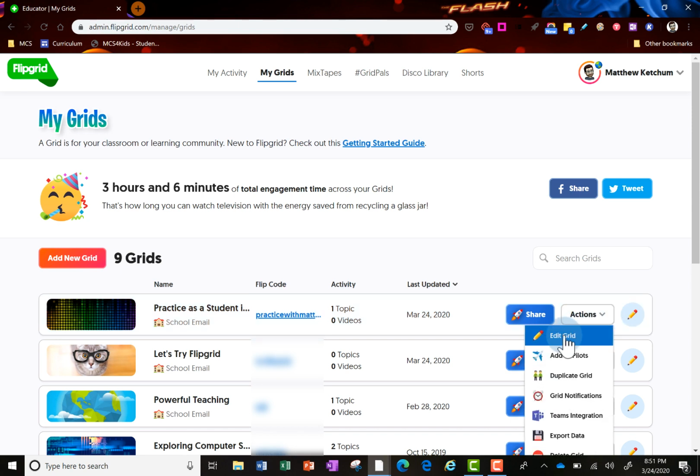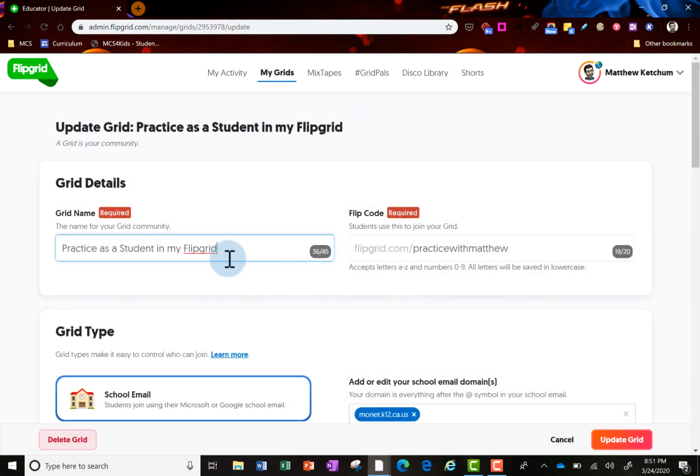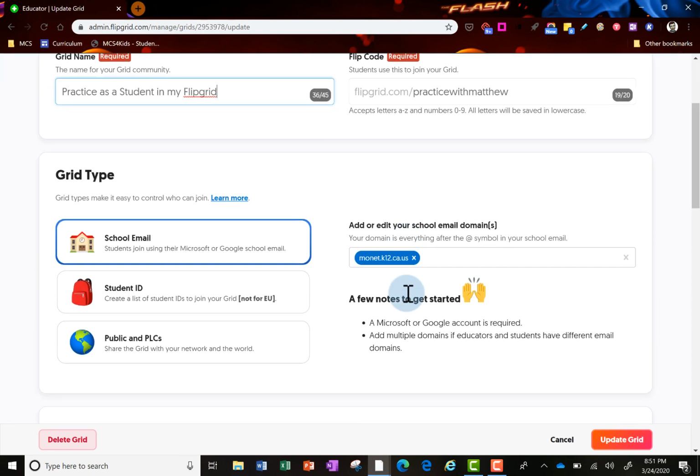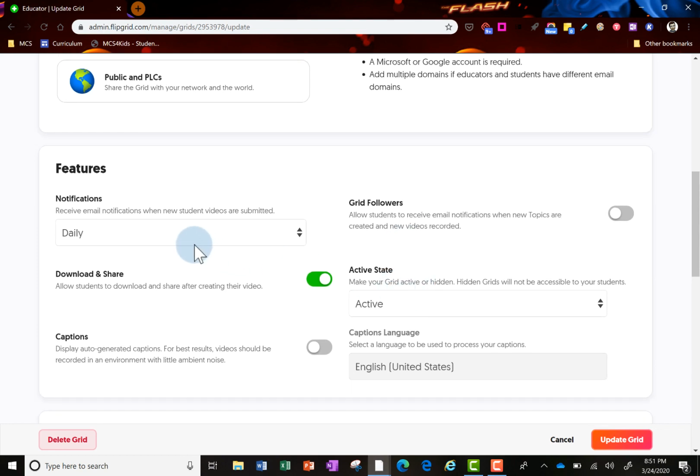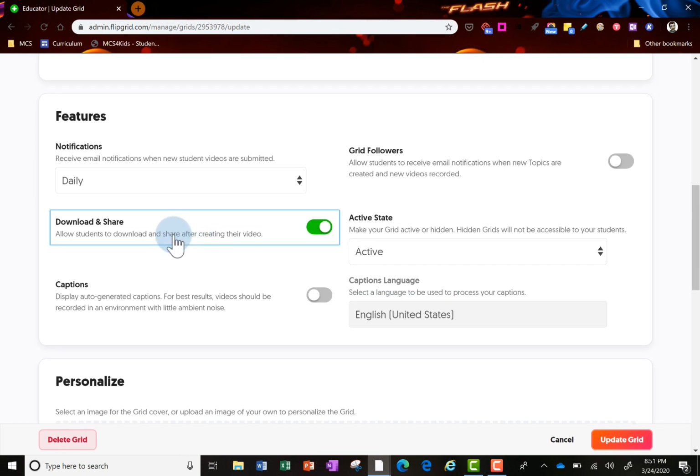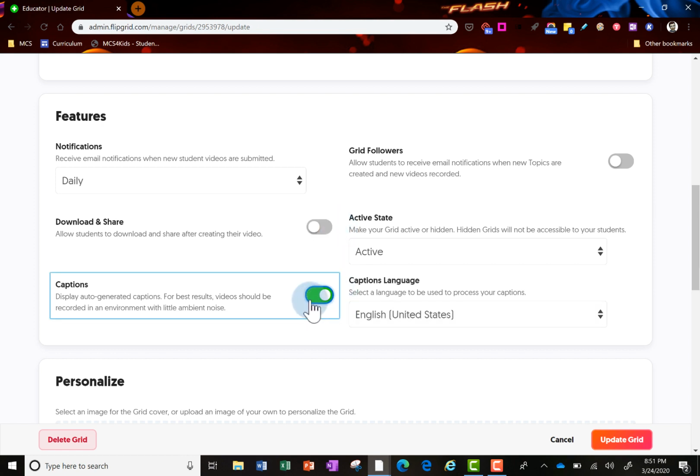You can edit the grid again if you wanted to retitle it, if you wanted to change the code. One thing that I would suggest though is looking at whether you're allowing students to download their video. So you might just want to keep them right here within Flipgrid. So you can turn that off or turn it on. You can turn on captions, which might be a really good idea.